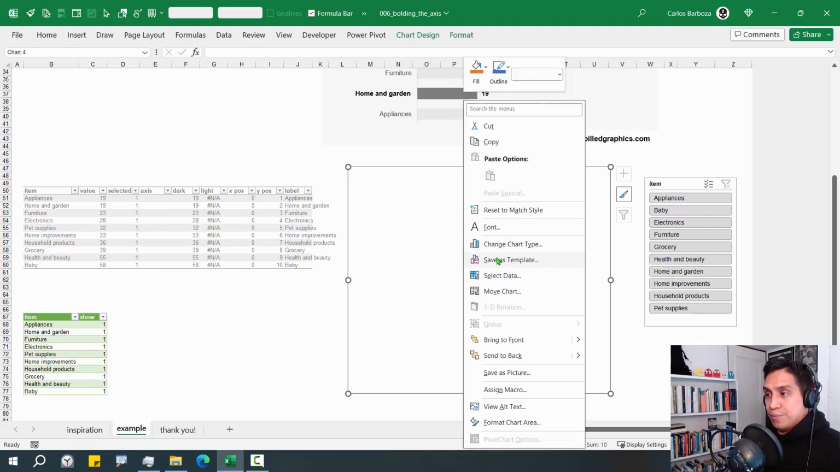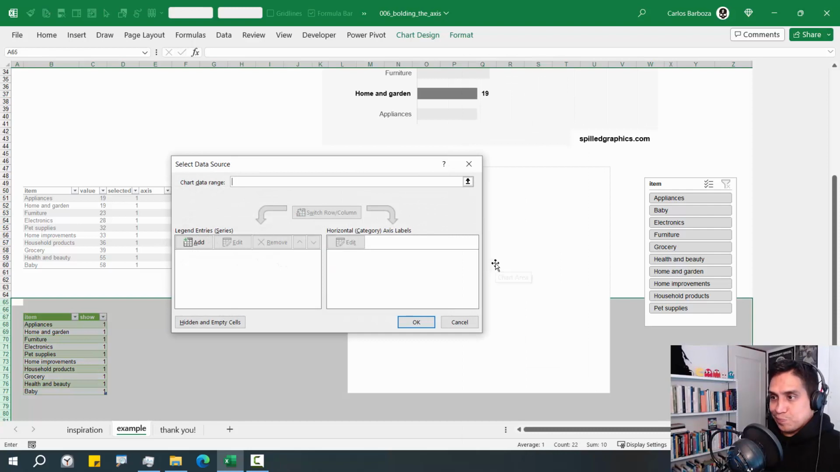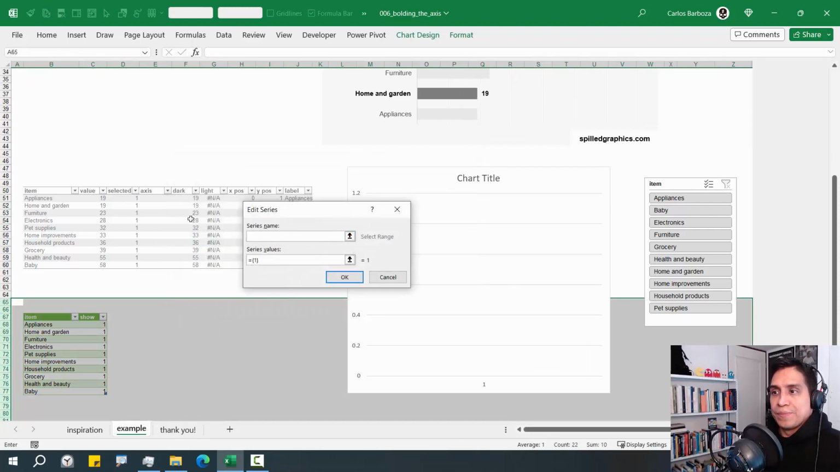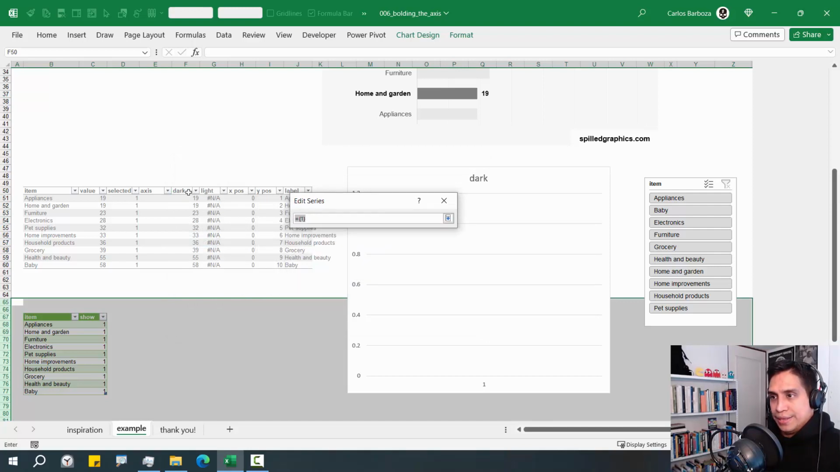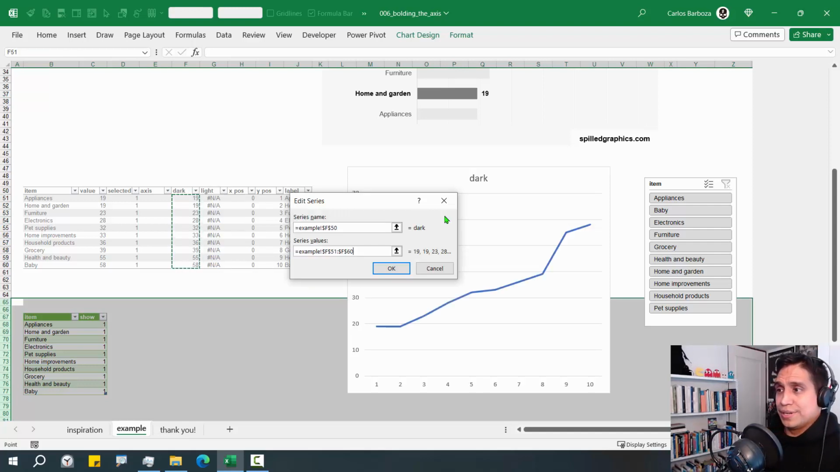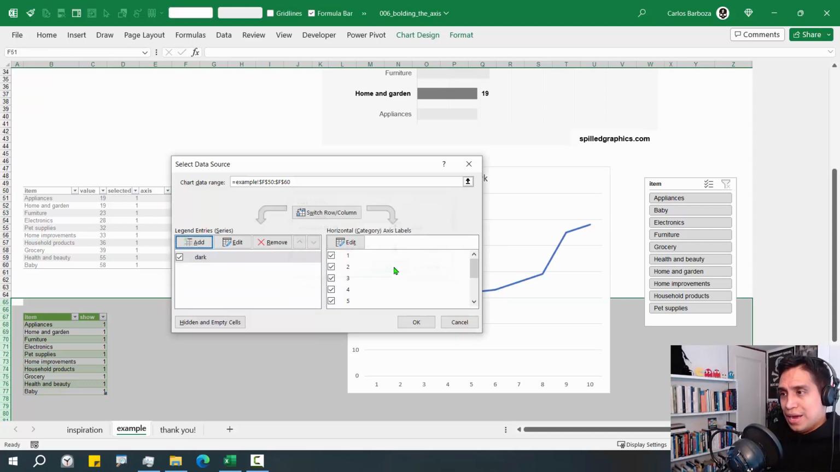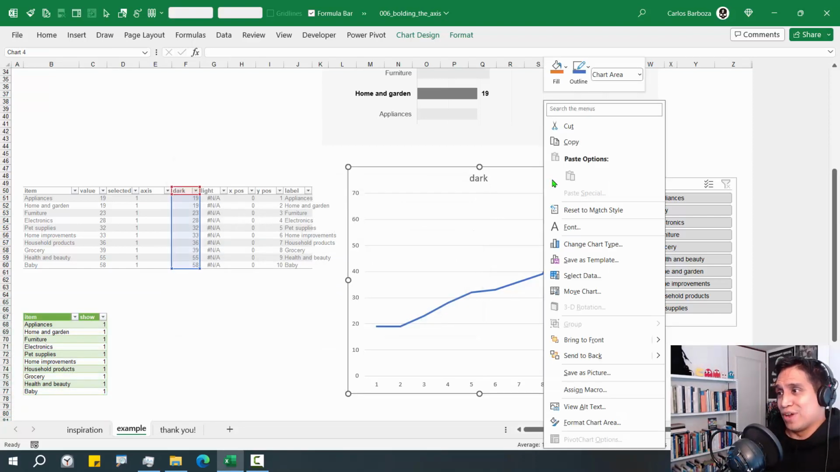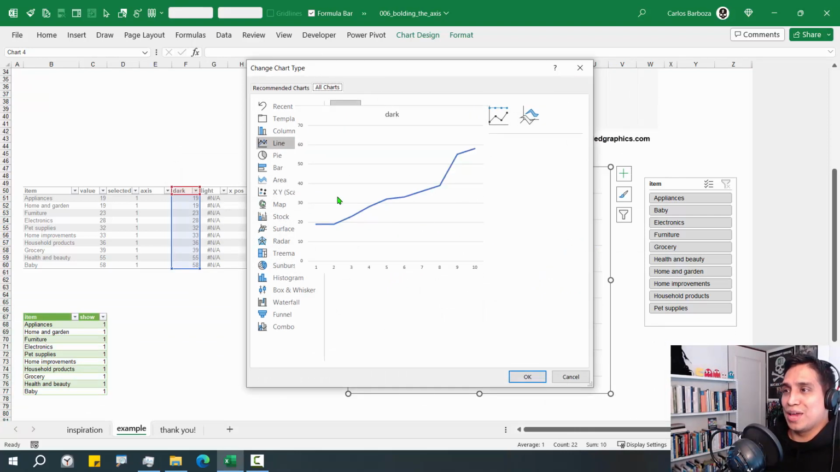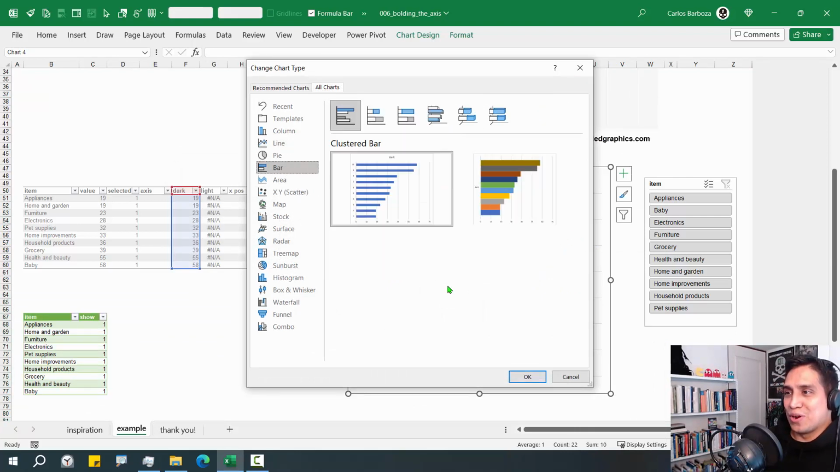So the next part is select data, add. We want to put the series name as dark, and then for this section, I always like to do it this way, with the black arrow pointing down. That selects that series, and then click OK. I think I messed up on the selection of the chart, so let's click OK here, and then right click, change chart type, and I wanted a clustered bar chart like that.